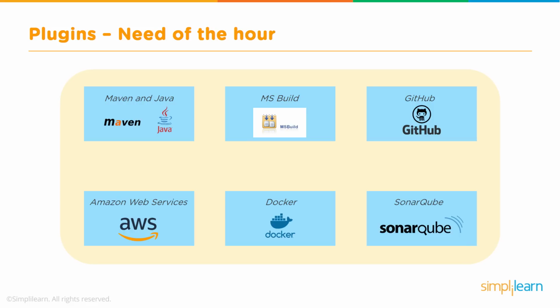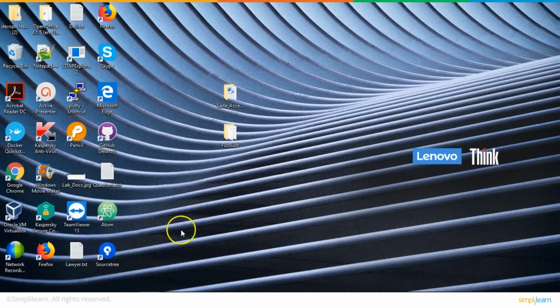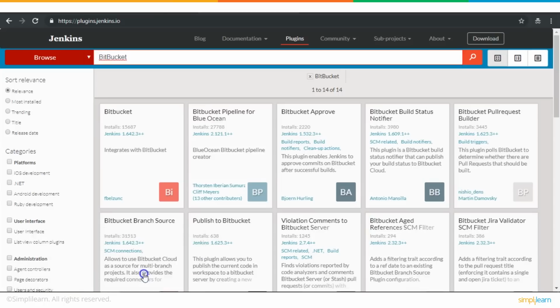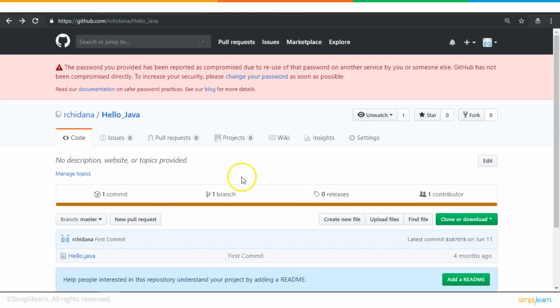Now with that, let me connect our Jenkins instance to GitHub. I already have a very, very simple Java repository up on my GitHub instance. So let me connect Jenkins to this particular GitHub instance and pull out a job that is put up there. All right.